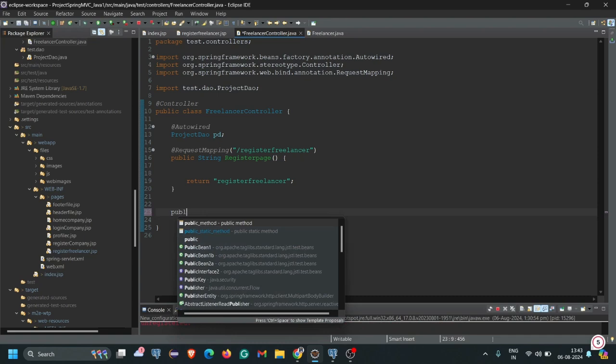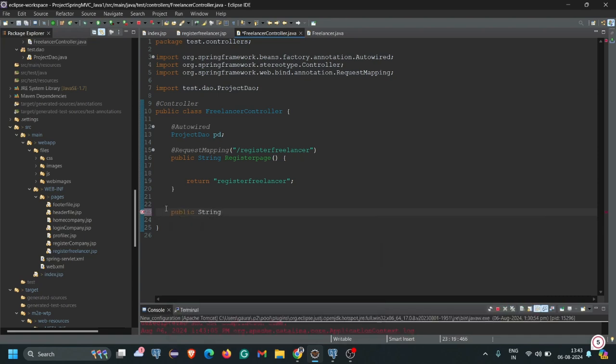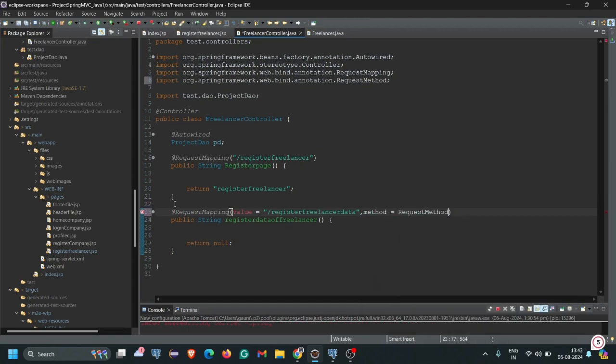So public string register data of freelancer. In this we have to write return default as null. Then above that we have to write the request mapping. In this request mapping we write value, and in this value we mention our action, then comma, then method is equal to request method dot post, because we post data into the database.